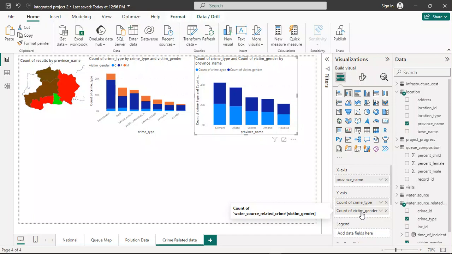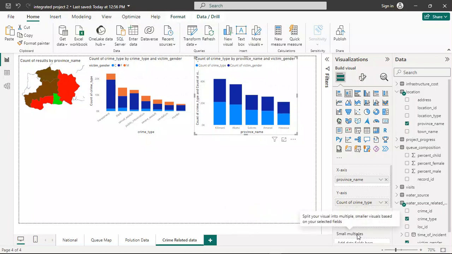Put the victim gender on the legend. Okay, victim gender in the legend. Yeah. It works. Okay, I think this works well. So look at it.